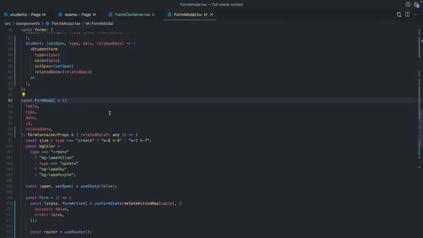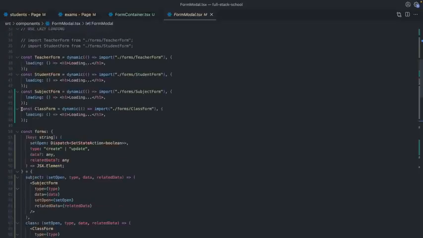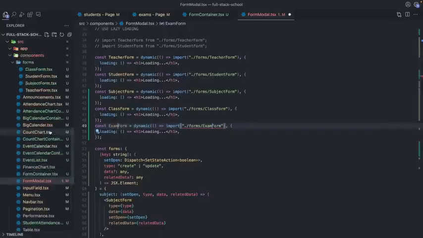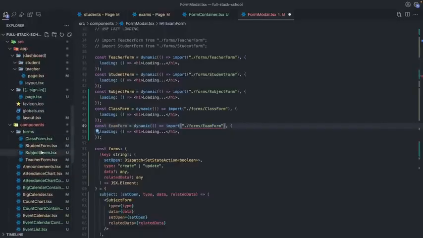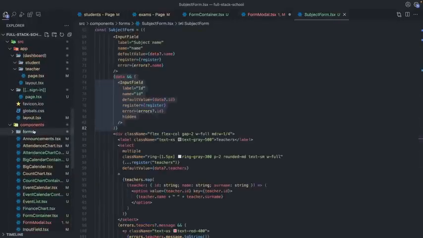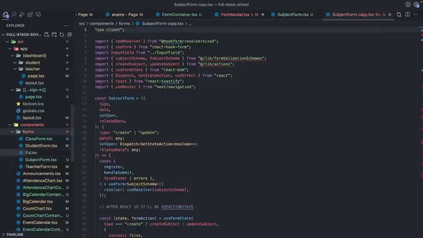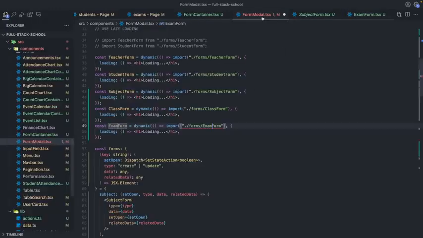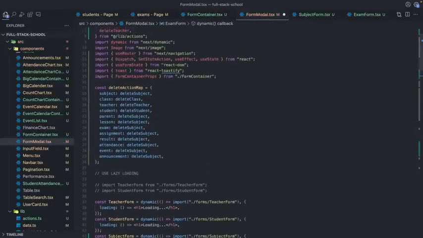Open our form model, import our form. Of course, it doesn't exist. Let's create. I'm gonna copy my subject form and paste, let's say, exam form. I'm gonna change the component name. Right now I can import. And also let's update here.